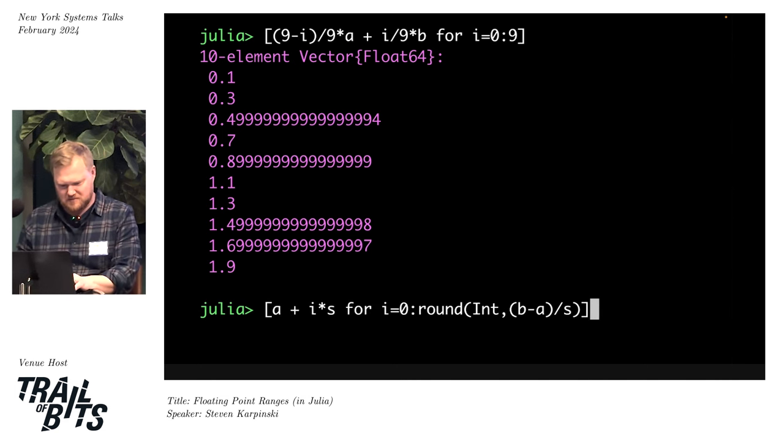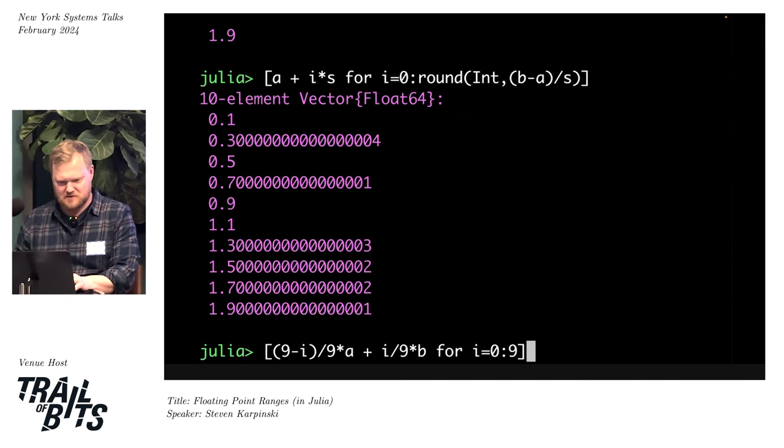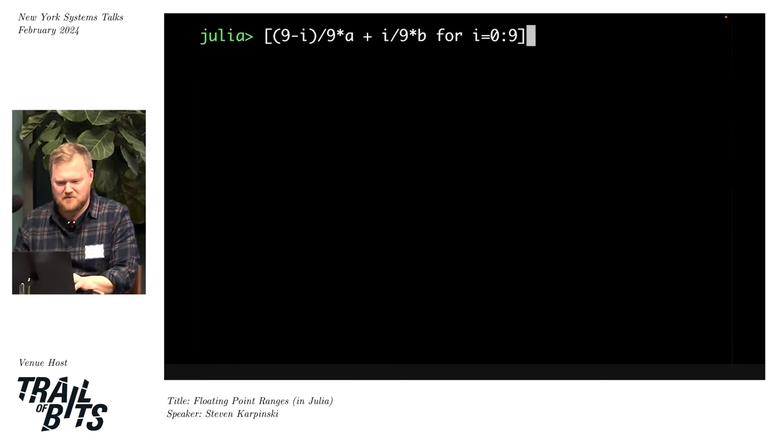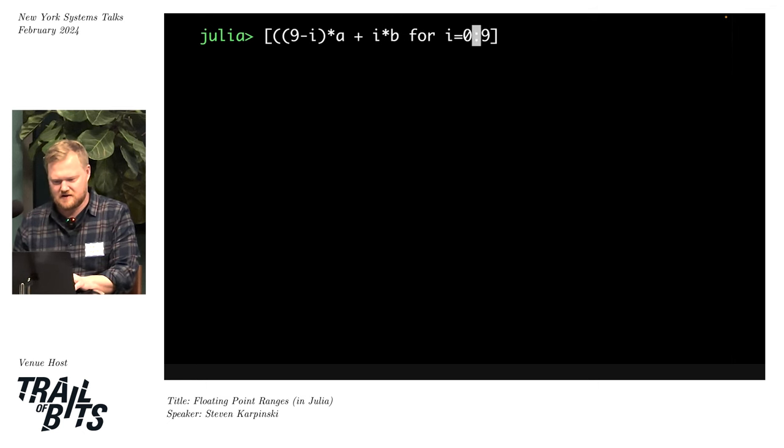So this is what we had before. This is what we have now. Still not actually better. Maybe if we reorder the operations a little bit, we can do better. Sometimes waiting to divide later is helpful.